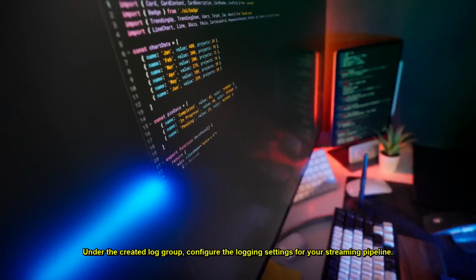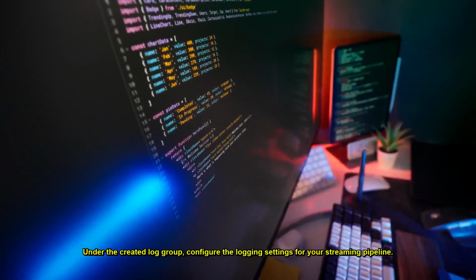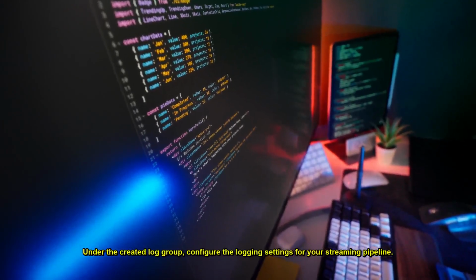Next, navigate to the CloudWatch logs in the left-hand menu. Choose log groups to browse existing log groups or create a new log group for your streaming pipeline. For a new log group, click on Create Log Group and provide a suitable name. Under the created log group, configure the logging settings for your streaming pipeline.